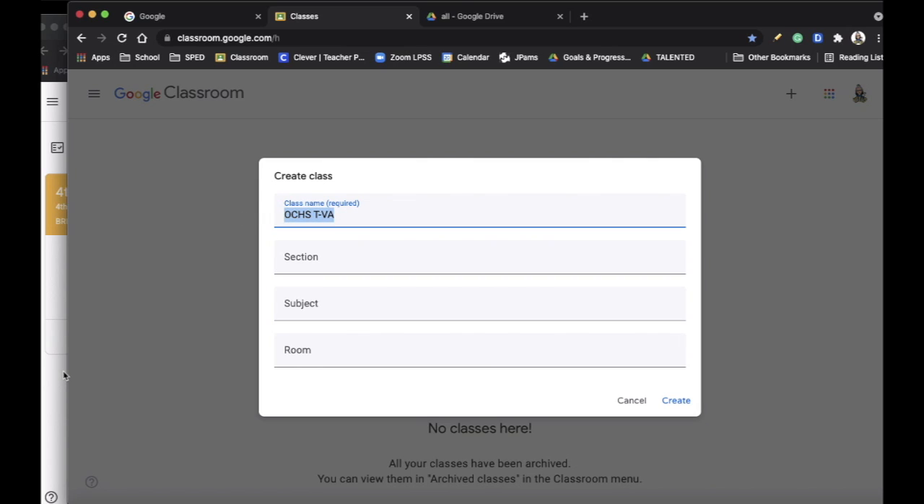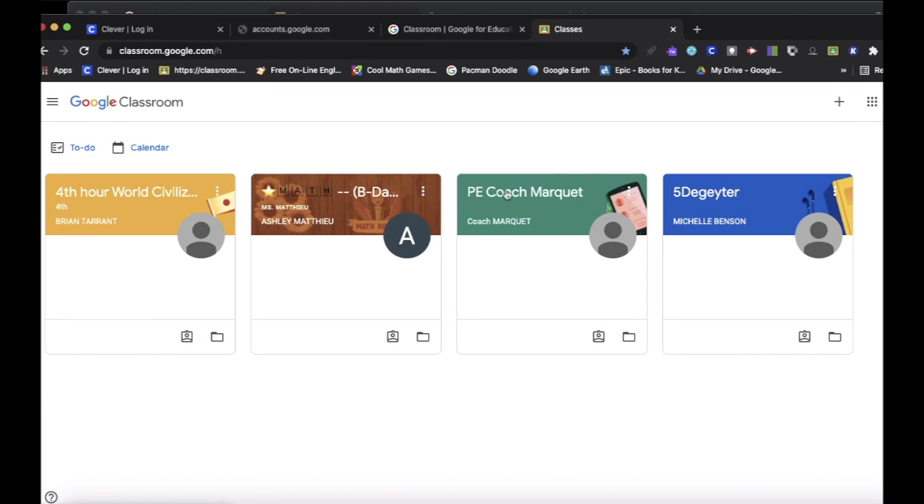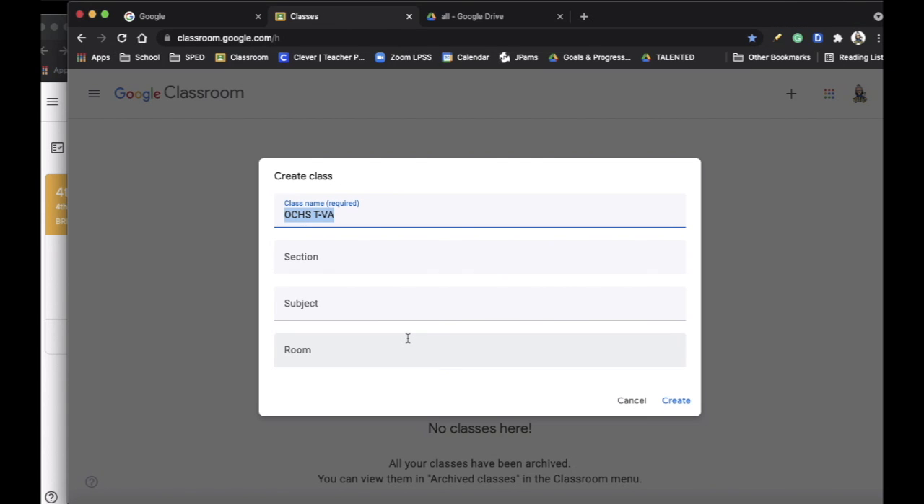And I'm going to switch over to my daughter's dashboard real quick. And you can see how this is where the title will show up. So you want to make it as specific and clear as possible so the students aren't confused on what class is what again. So make sure you title it appropriately. You don't need to put a section or subject or anything like that unless you want to. And then choose Create.